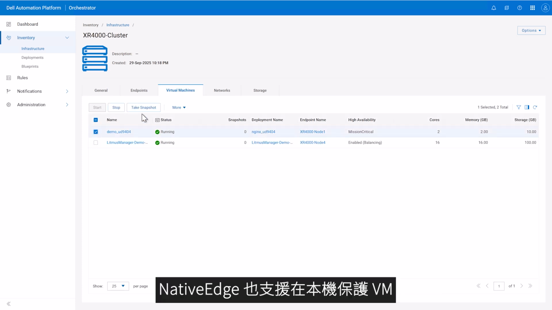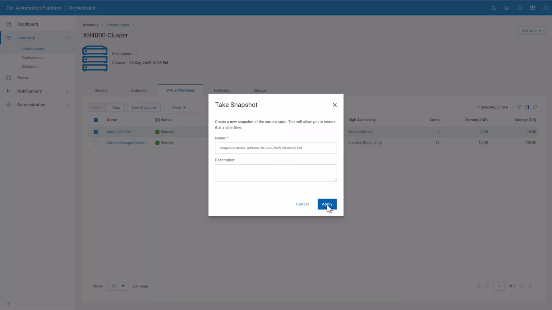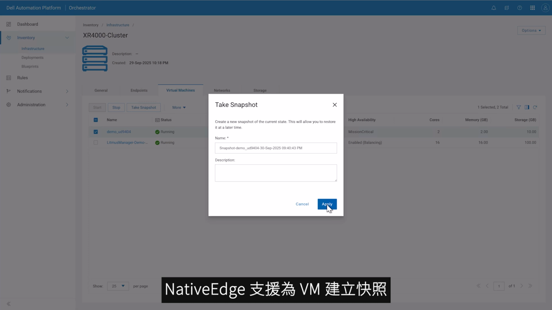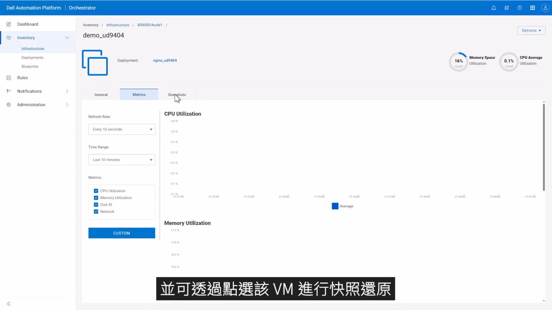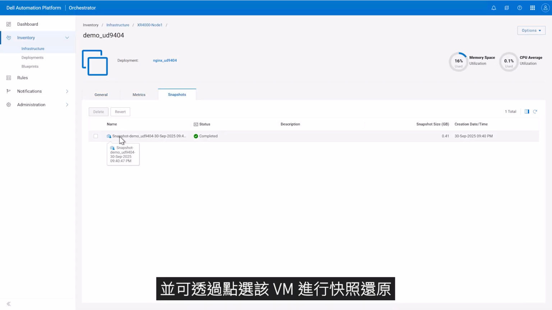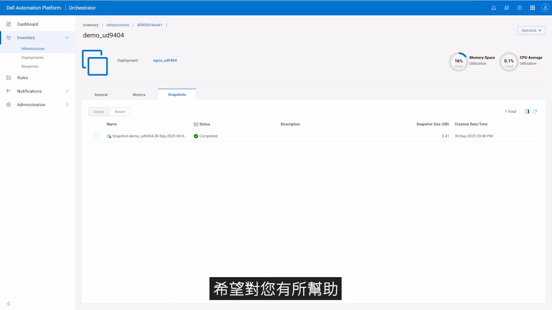NativeEdge also supports protecting VMs locally. NativeEdge supports snapshotting VMs. In this example, I'm taking a snapshot of our VM, and I can see that if I click into this VM, I can revert this snapshot as well. This concludes this demo.